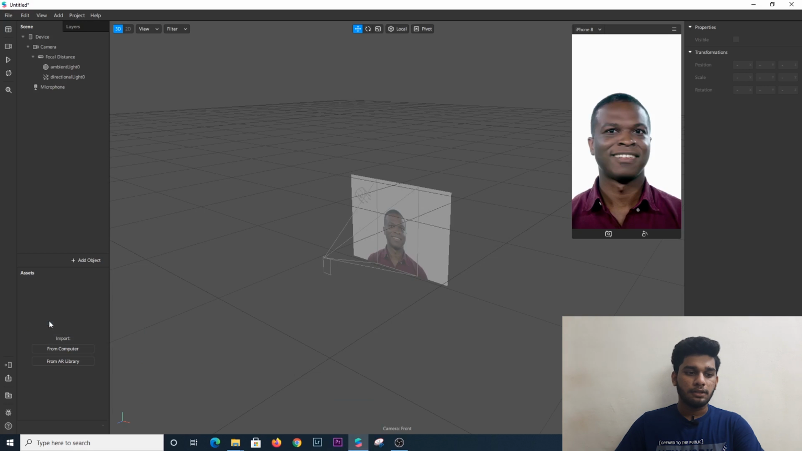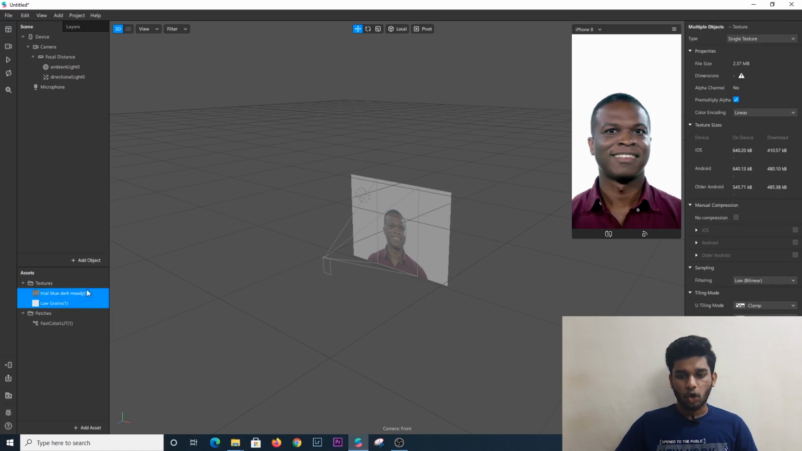Now this is very important: all the textures in your project, you need to select them, and you always have to click on no compression. Now let's start with the actual process.